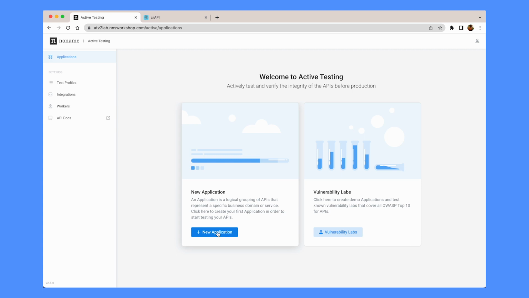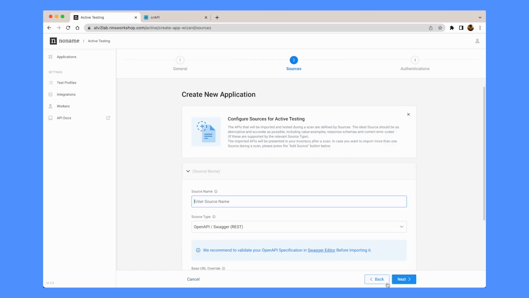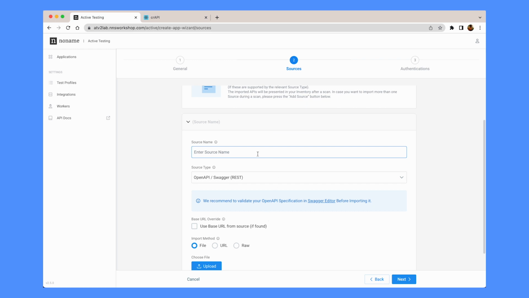Welcome to the newly launched Active Testing V2 demo. To get started with testing your application, you first need to define it in no-name active testing. You simply assign it a name. In this case, we are using the open source OWASP Completely Ridiculous API project. You then tell no-name where the APIs reside that you want to test.